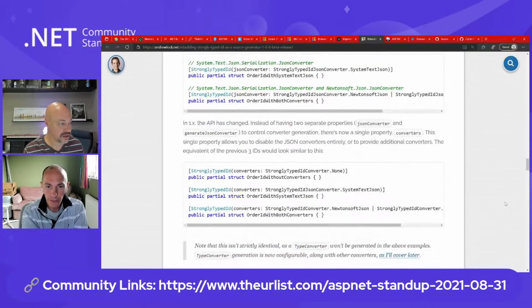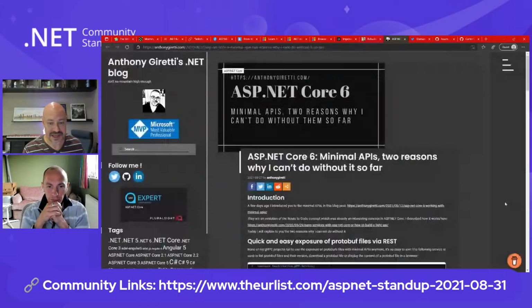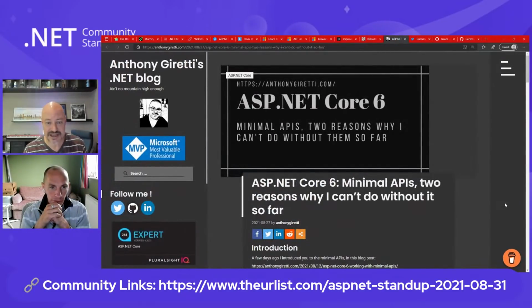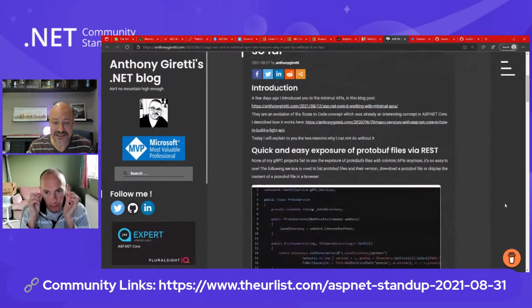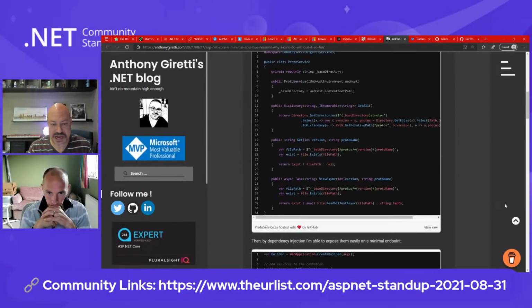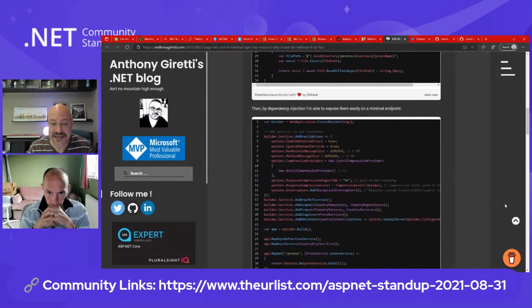So cool. Then just a couple more minimal API related things. Anthony Giaretti is talking about using them with APIs, and specifically in his case, exposing protobuf via REST. Just some code samples on doing that.